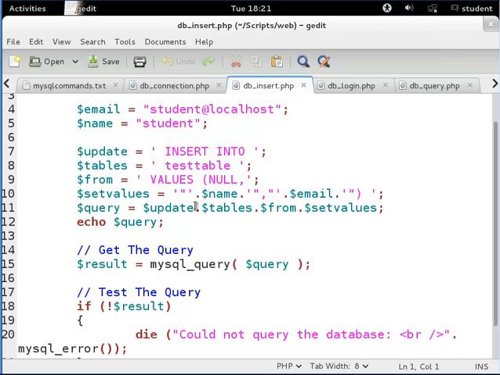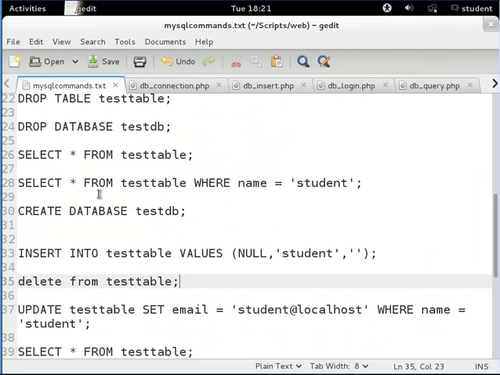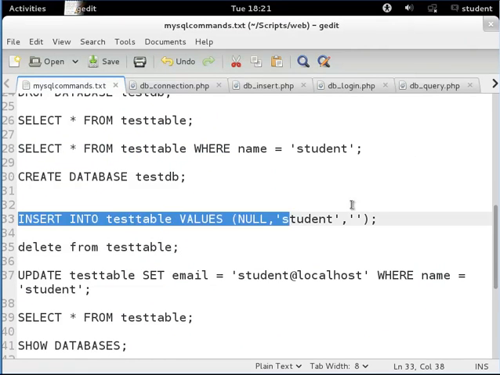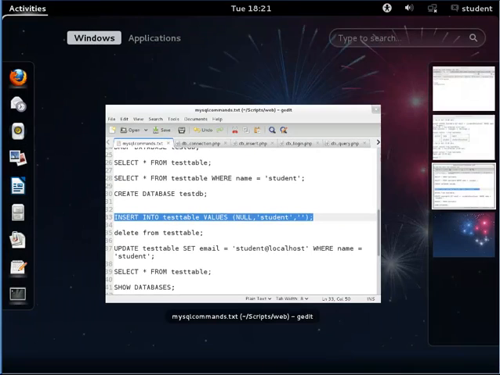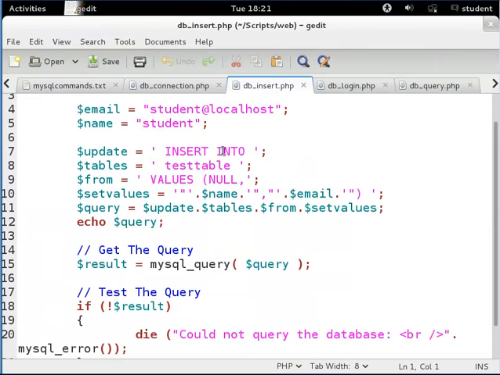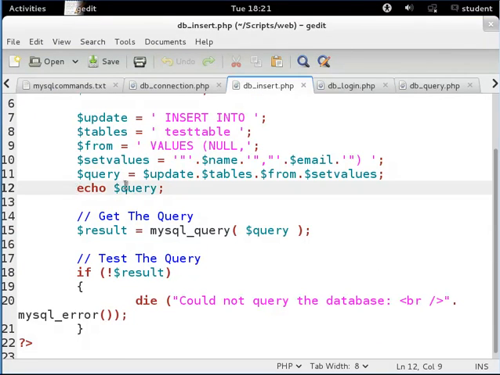$query equals update, tables, from, set values. So it composes this whole long statement here, which is pretty close to the same thing as this MySQL command over here where we have our insert. Notice how close that is. Only thing different is the email address is going to be in there. Make sense? So essentially what we're doing, if we want to see this, now I echo this out. Let me point this out real quick. I echo out the statement here. After I'm done composing this query, I echo it out so I can see what I've done. So I can see my query, so I make sure I don't have any mistakes. This is really important when you're composing one of these.